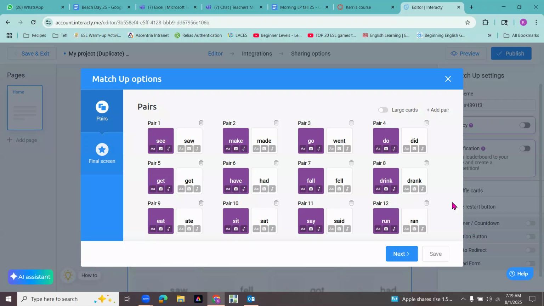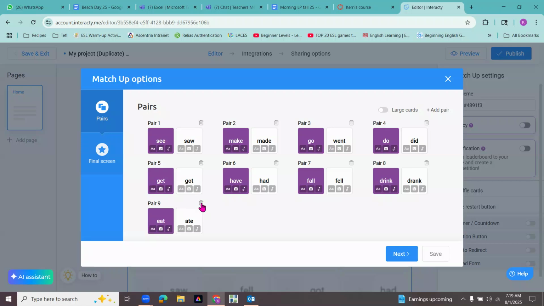I have 12 pairs, but if I wanted less, I could delete some of them. So maybe I want to do 8 for this round. So you can see I still have the items that I had in my last project. And I'm just going to want to change those today so that my students are practicing some new irregular past tense verbs.